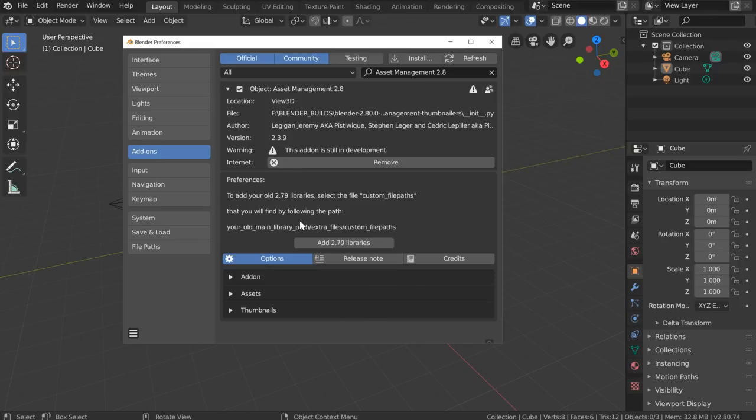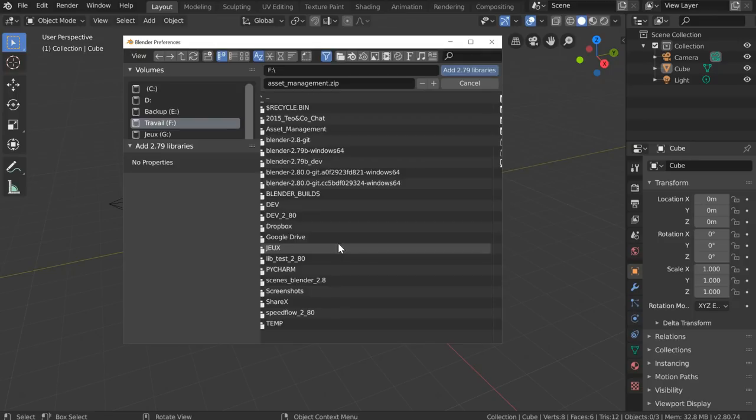But first, if you already have libraries from Blender 2.79, you can retrieve them. That means you will click on this button. But first, you need to read this. You need to select the custom file path into your previous library. So, to add your old 2.79 libraries, select the custom file path that you will find in the following path: your old main library, extra file, custom file path. So now, click on the button.